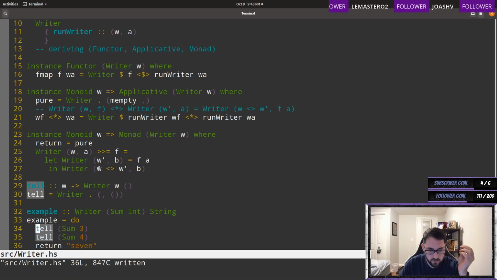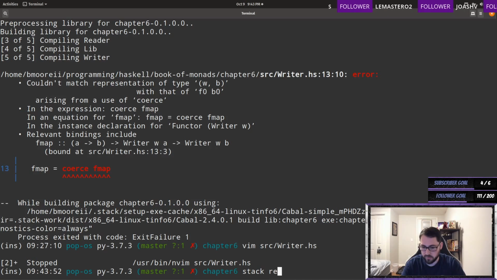another writer that just gives us the 7 and the string. It's pure essentially, which is there. Although this is supposed to be a mempty, which is kind of weird. How does this get 7? Well, I guess the better question is, does it get 7? I assume that it does.